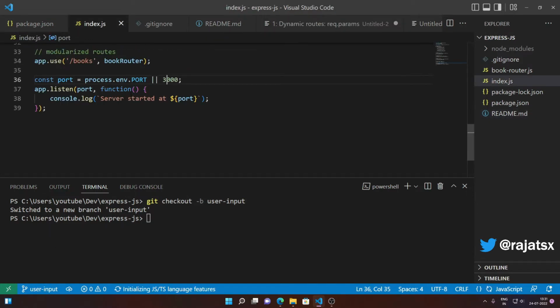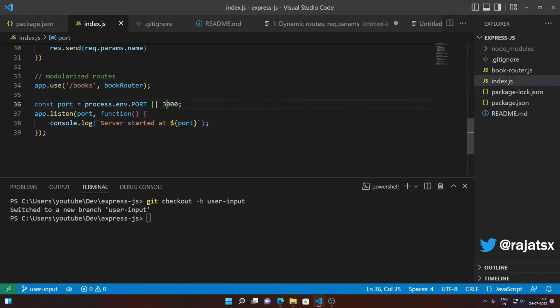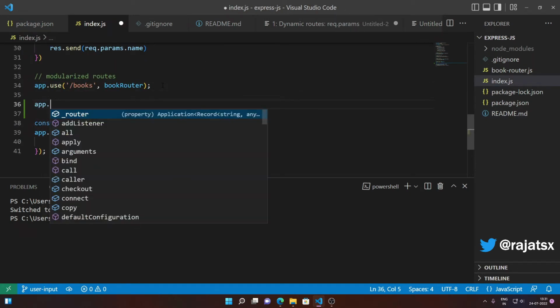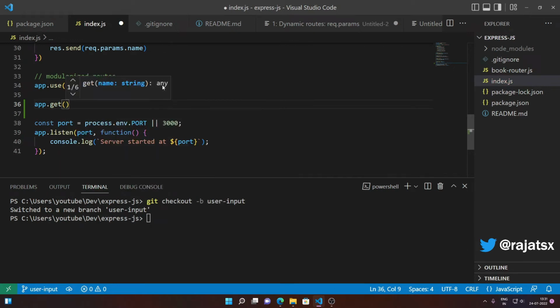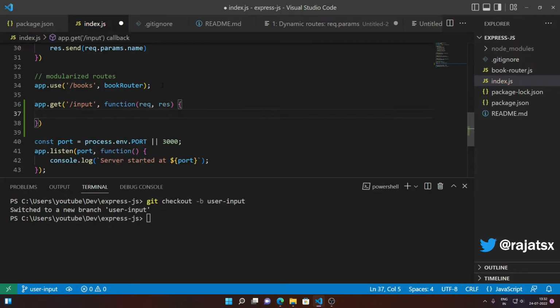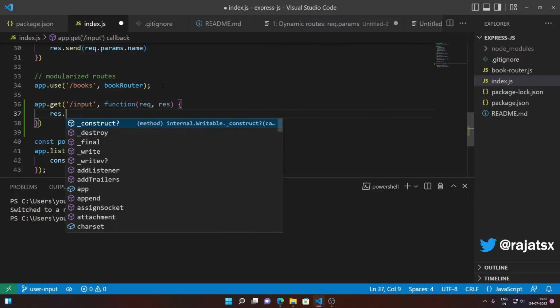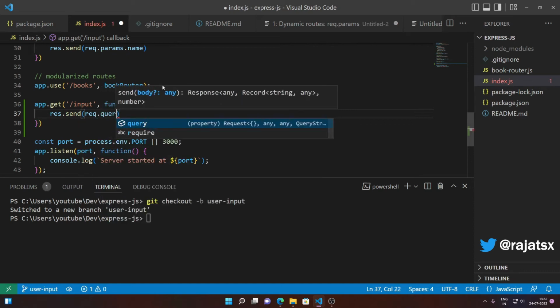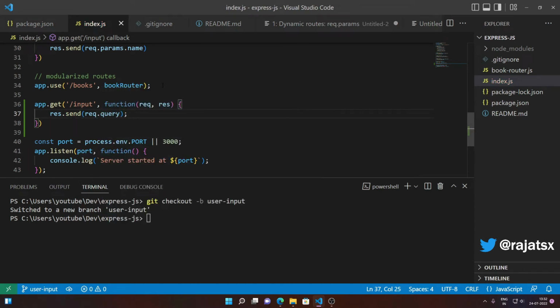Okay, let's get back here and create a new route, app.get, and let's call the new route input, and then create a function with req, res, and we can do something like res.send(req.query). So we are simply outputting whatever we are getting as a query string. Okay, so let's see what we get.